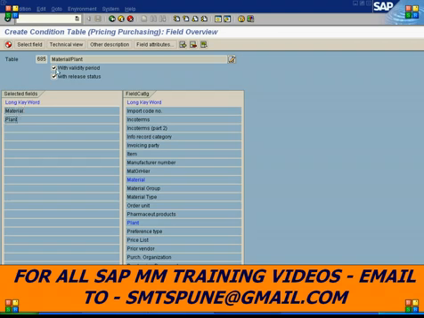Now here you will see that with validity period, it means this condition record will have from and to validity dates. With release status, usually we don't use this, which means the condition is released and available for use. So I click on this button, that is Generate.